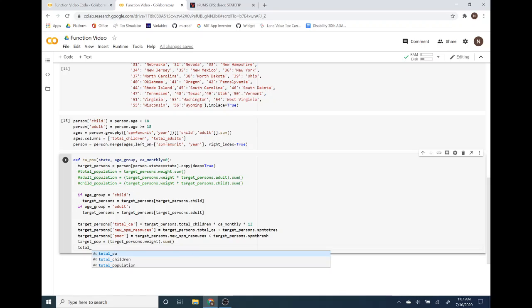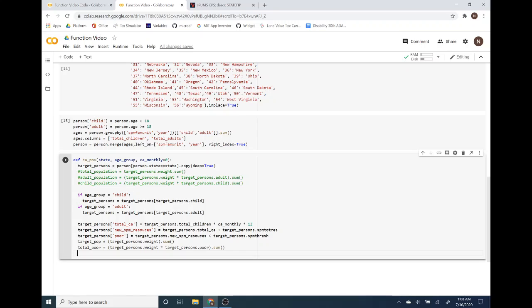And the total poor is going to be equal to target persons dot weight. What am I doing? Sorry, target persons dot weight. But now, instead of summing up everyone, we only want to sum up the people that are poor. Since target person's poor is Boolean, either true or false, and true is 1 and false is 0, by multiplying, we're essentially getting rid of the people that aren't poor. So this is creating the total amount of people that are poor.